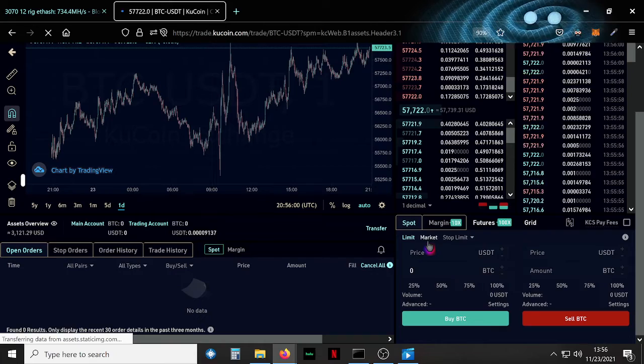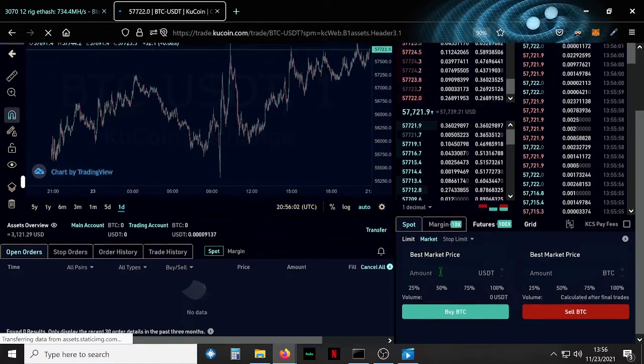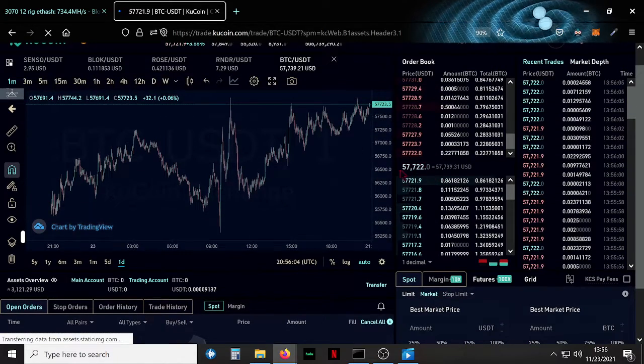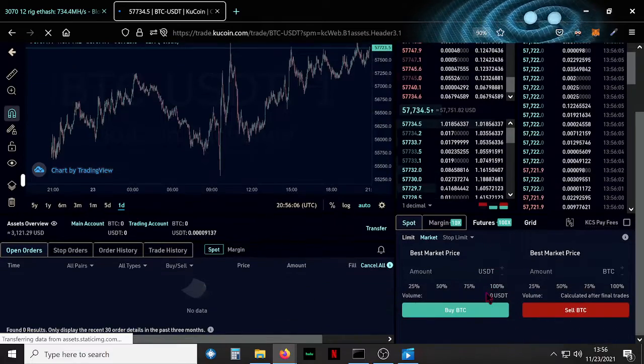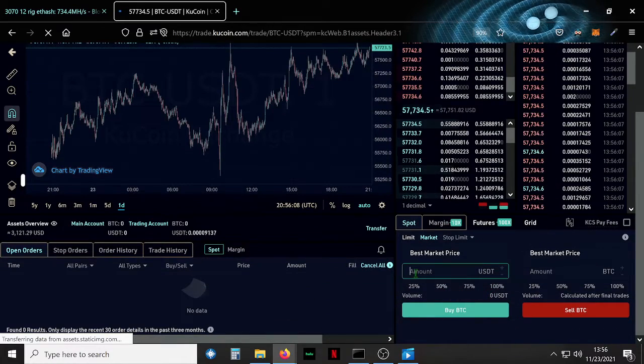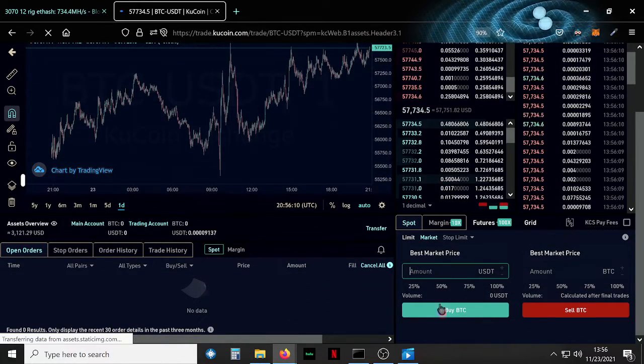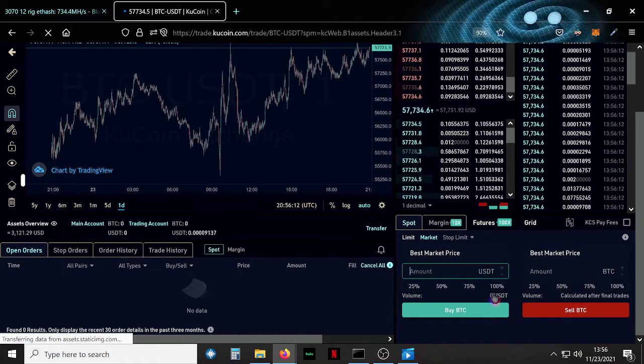I always prefer to click right here on a market order. That'll give you the exact price at that exact moment. And you can type in the amount of USDT you'd like to purchase here, or the amount that you have available in your account.